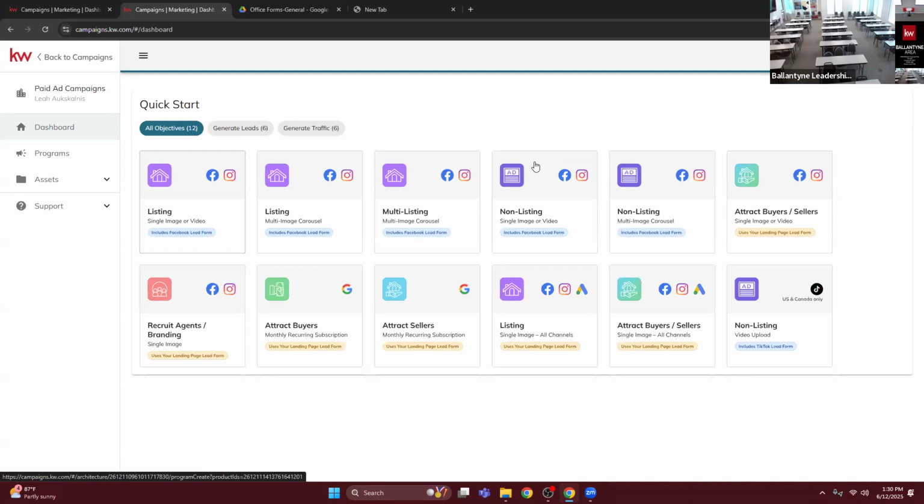Now the key thing you need to know about this is you want to pick one of the ones that have this blue banner under it. See where it says includes Facebook lead form? How it'll work, once they see the ad, let's say it's a listing, they click on it. First, what they go to is a Facebook lead gen form, that's what it's saying, that pulls all their contact information from their Facebook profile.